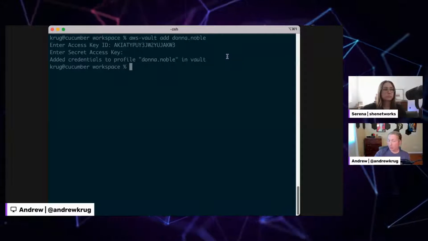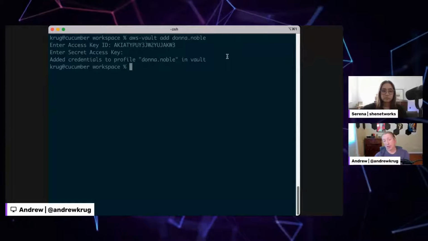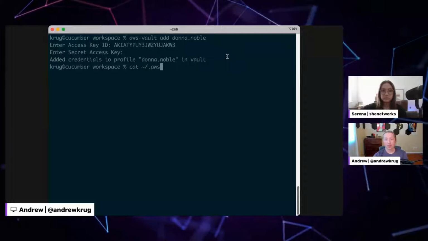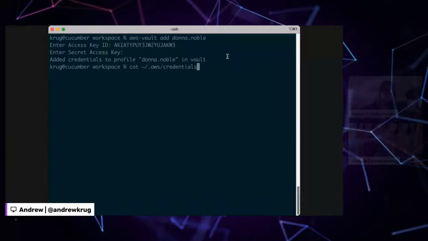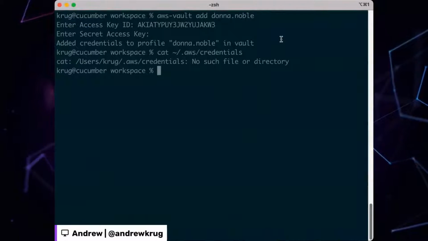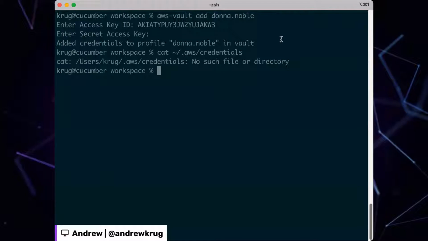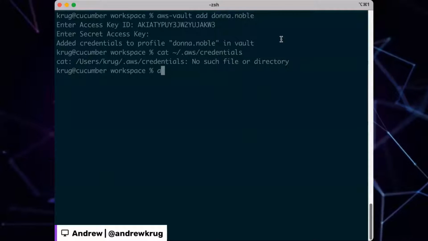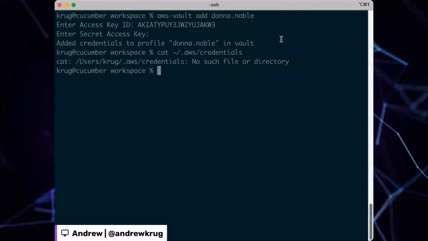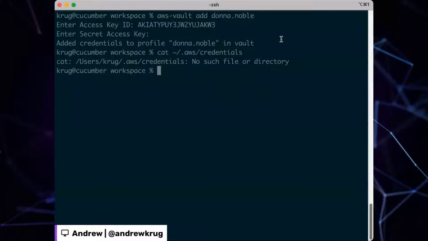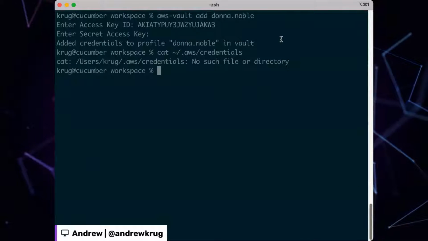That's just the regular keychain prompt, but now they're actually stored in the vault, which I think is really, really cool. If we were to look at the place where credentials live on the system, there's not even an AWS credentials file, which is really neat. And if we try to use these credentials the normal way, does anybody on the YouTube stream know what the first AWS command is that an attacker will likely run when they get a pair of credentials?